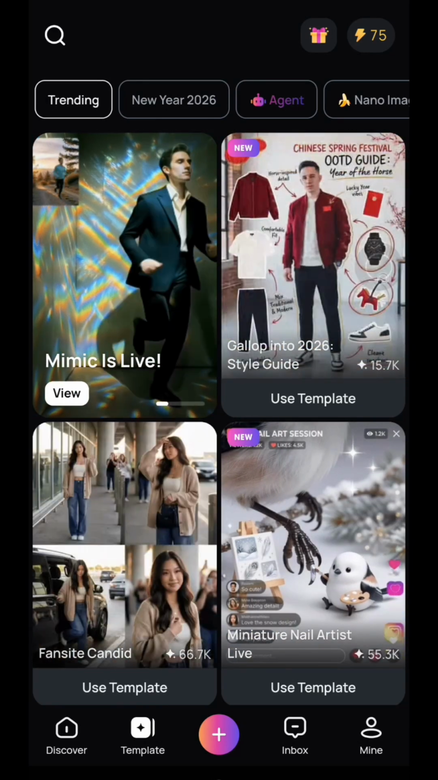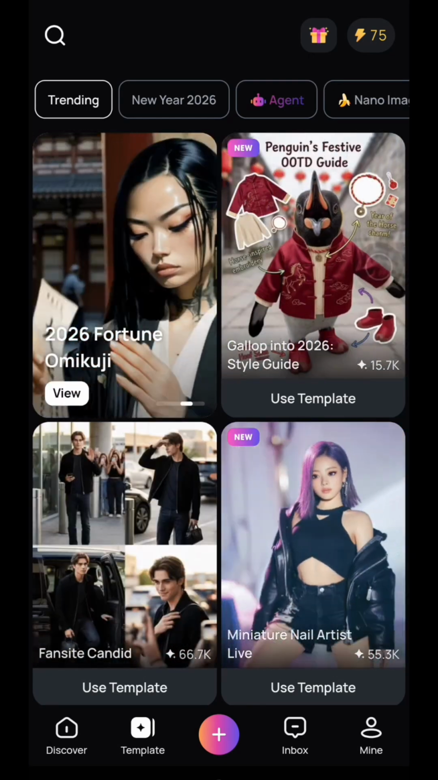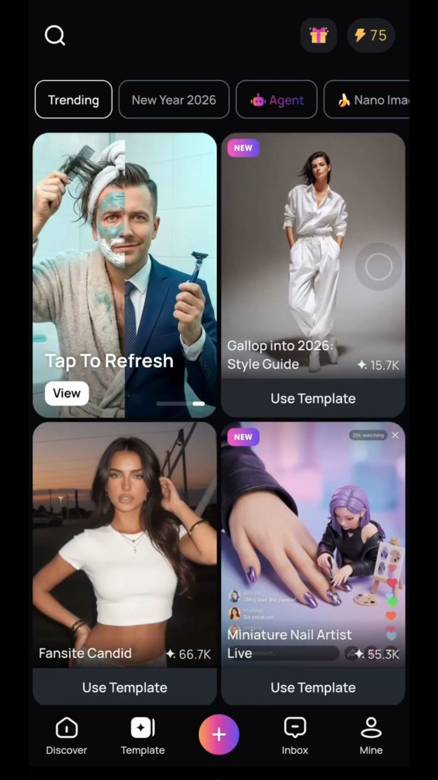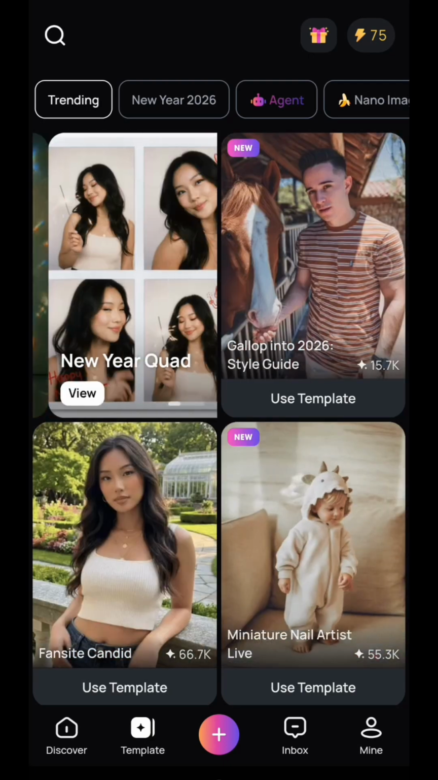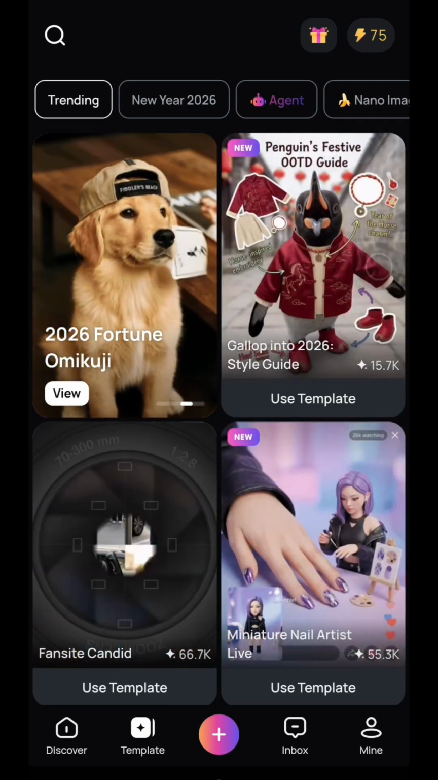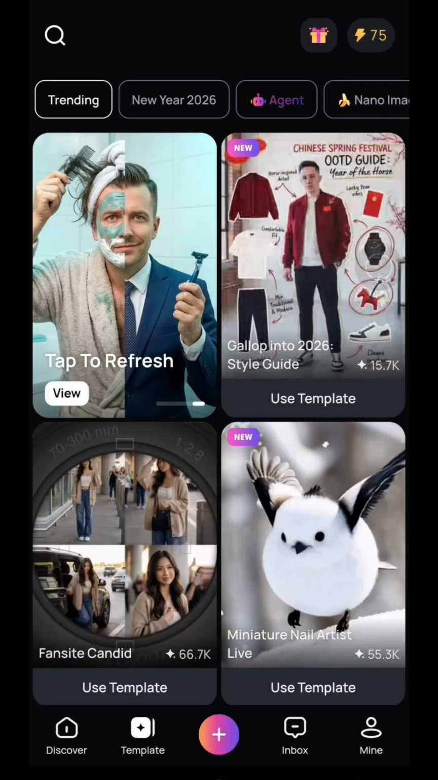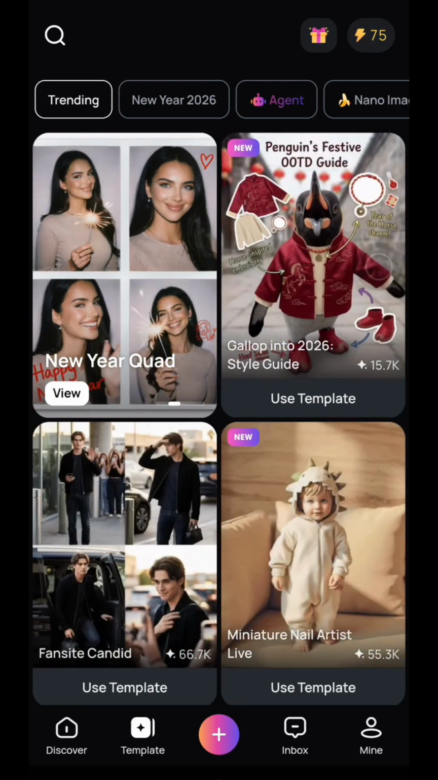Okay, let's get started. First, just open your Biglr. You can open it through your website or the mobile app like this. And then next, just log in using your Google account. And don't worry about the credits, because Biglr will give you free credits every day so you can generate videos without paying anything.